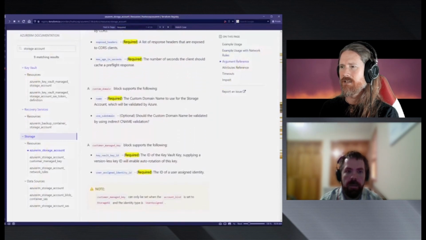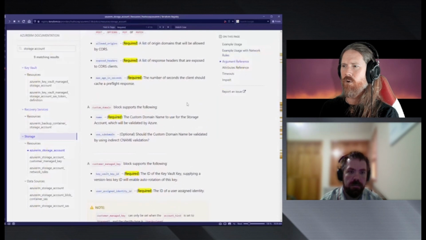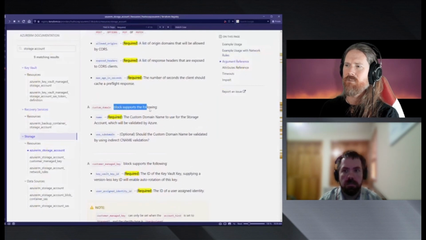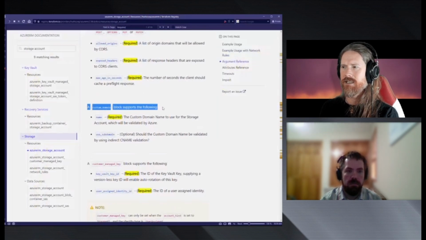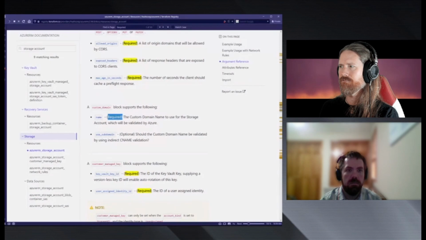You can see, so some of these say required, but they're only required if I'm using that particular block. So if I decide to create the custom domain block, then name becomes required. And it doesn't tell you this automatically. You just have to understand that it's a context thing. So if I'm in the scope of the custom domain block, then this is required, but otherwise it is not required.